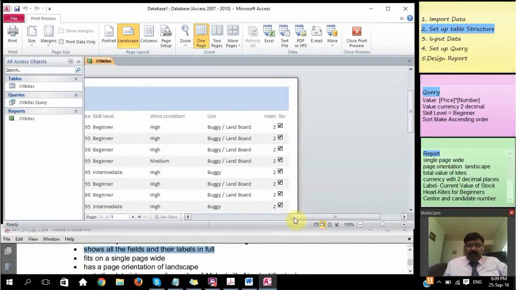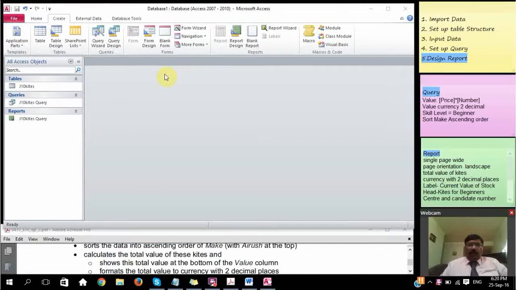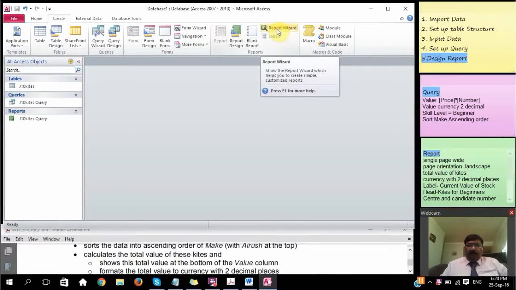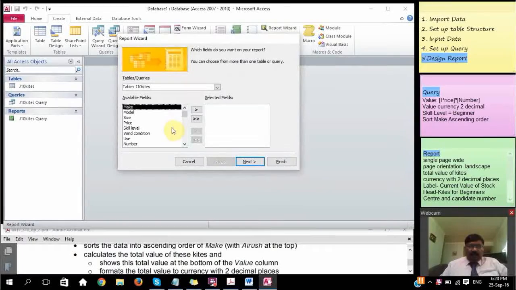You notice it's supposed to fit in one page. It says fit in a single page wide. Okay, now I'm going to create the report. For creating a report, I choose report wizard. I click on report wizard. The first thing, I must make sure that it is from the query. Currently it's from the table. I need to choose the query, otherwise all records from the table will appear.